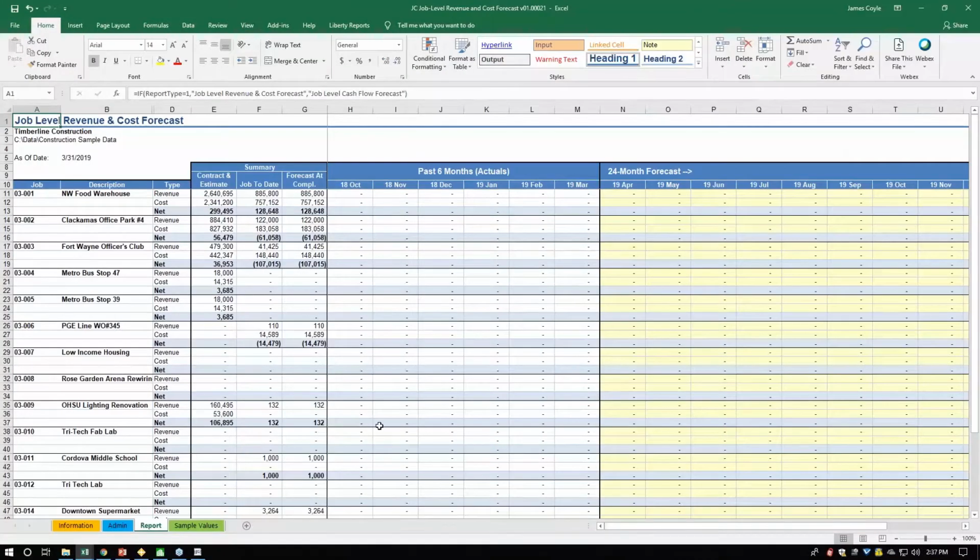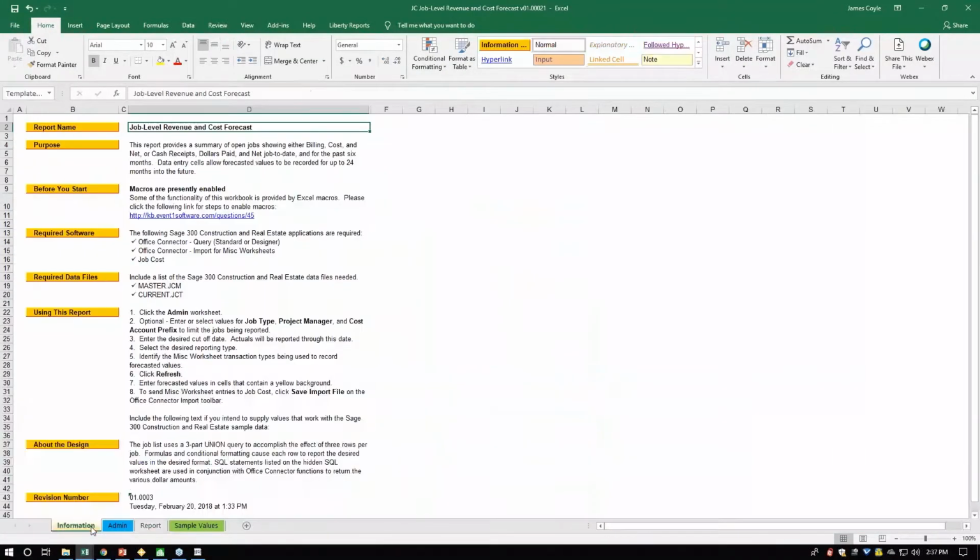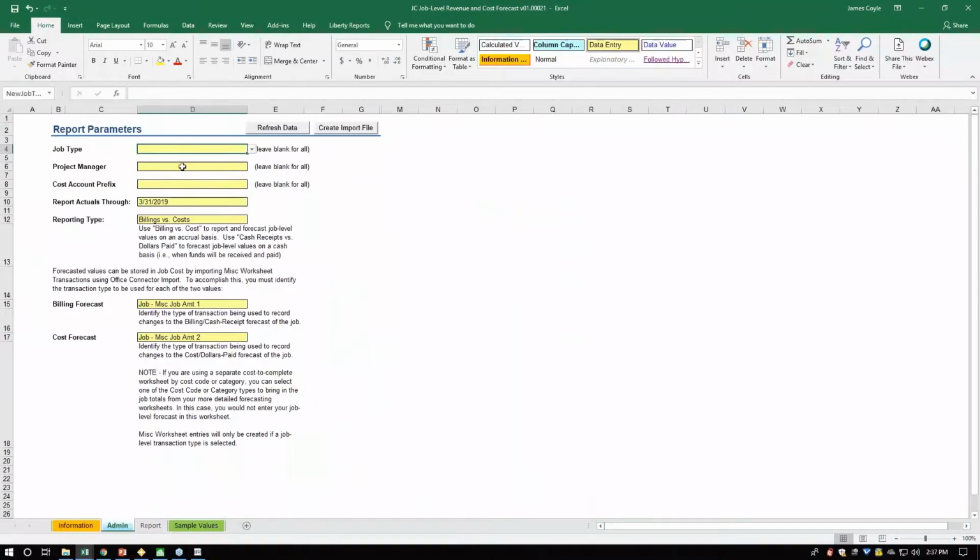So this is a workbook right here, and with this workbook, the information page will explain it all to you and what products are required. But I can come in here and pick the type of job, the project manager, whatever, and I can also look at whether I'm going to be thinking about billings and cost, or cash receipts and dollars paid. So you could pick either one. Now, depending on what you pick, you tell it what miscellaneous worksheet amounts on the job that you want to store this in. But why? How can I do that?